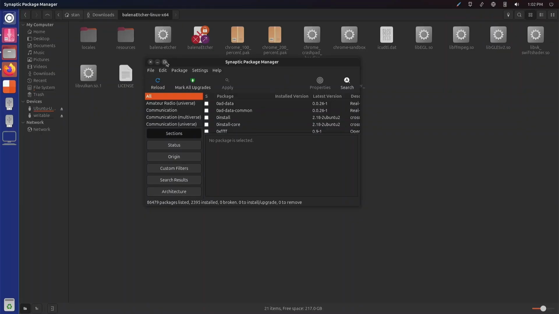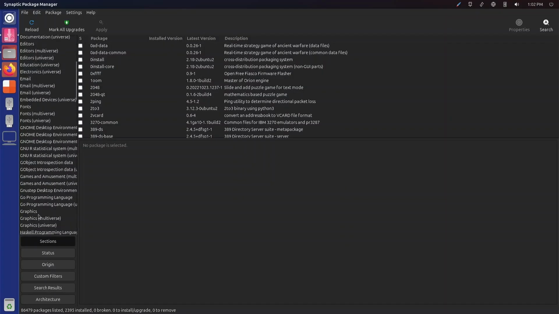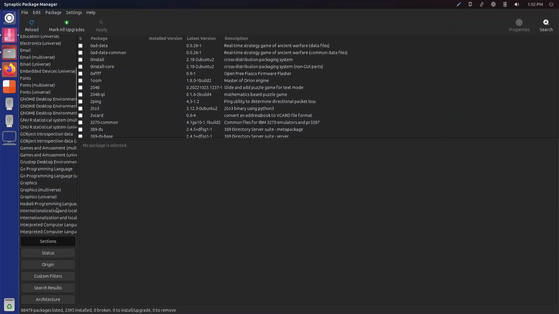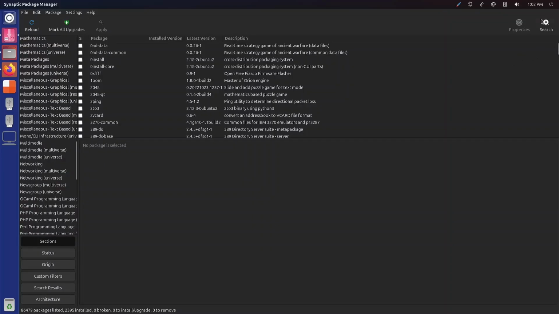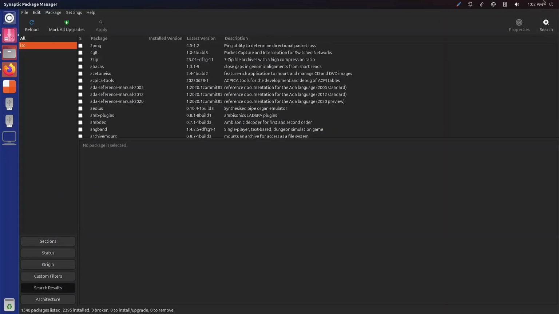This is a tool that comes from Debian. It's kind of a more advanced package management solution than what we've seen previously. Where's the search? Oh, there's the search. I'm blind. Can I do this? ISO. Okay.